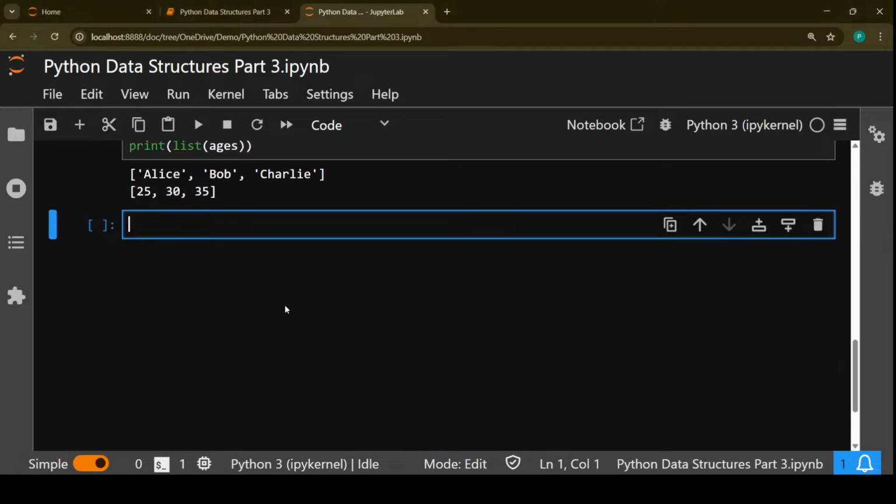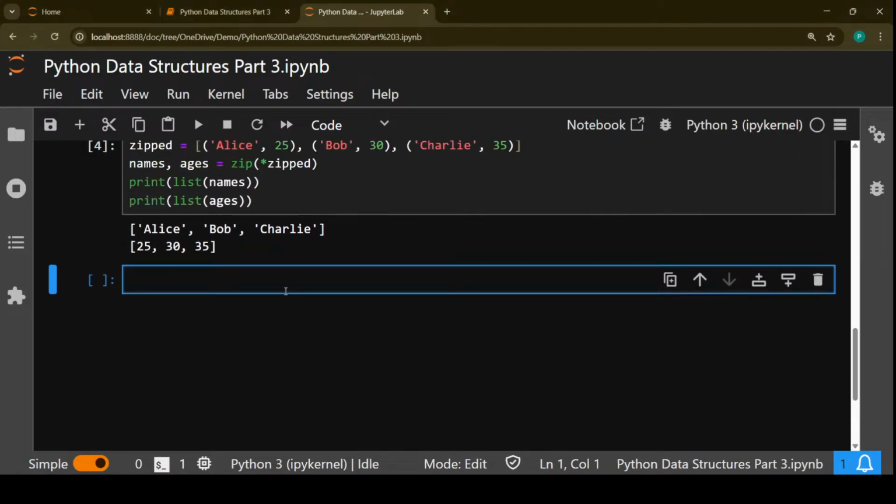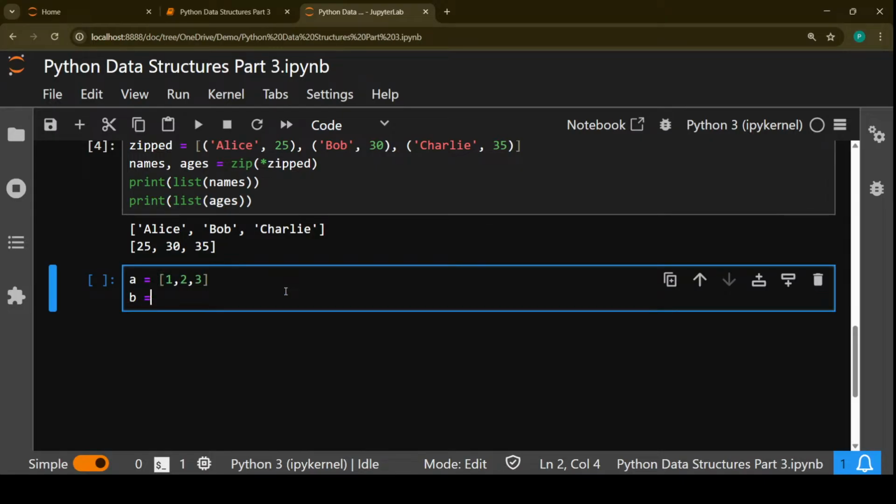Now, there could be one more situation, or you guys can ask a question: what if we have two or three lists and those lists are uneven in number? I mean, suppose one list has three items and one list has only two items. Then what would be our output? Okay, so let's check that. Suppose we have a list A, then we have a list B, and in this B list we have only two items.